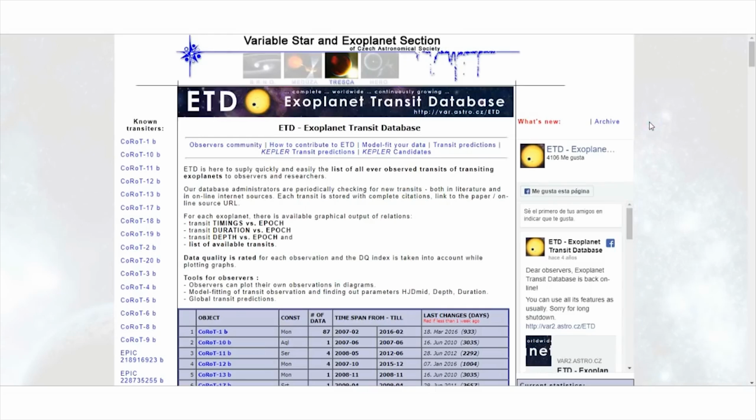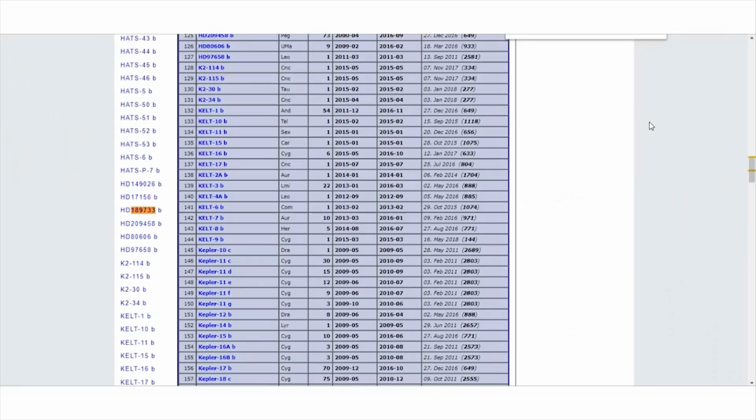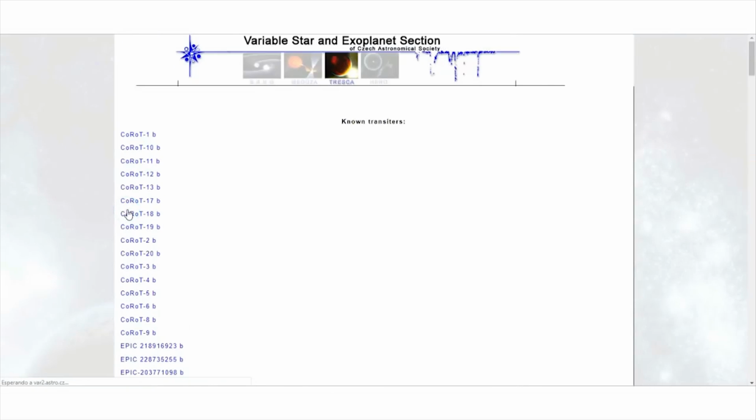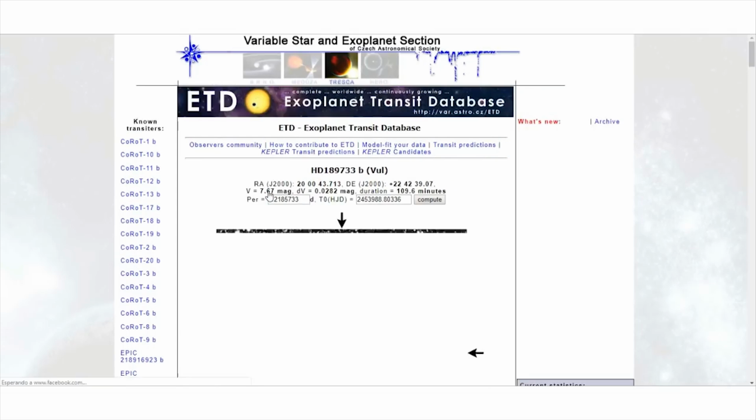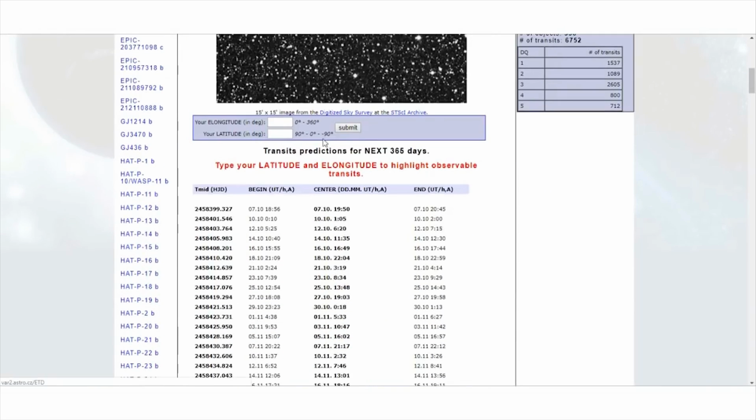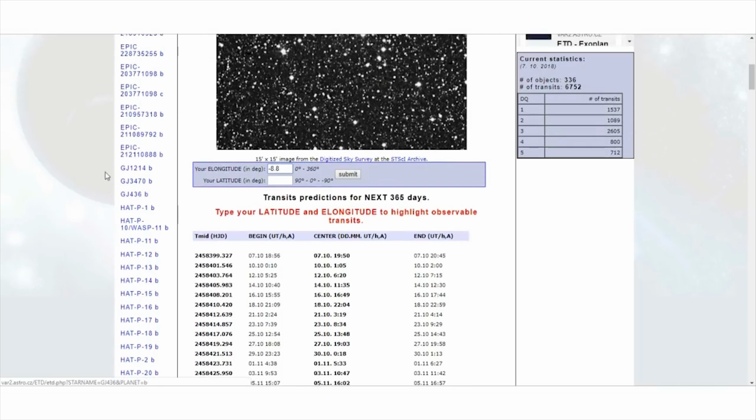How do I know when the exoplanet is going to transit the star? Well, in this case I'm going to use the Exoplanet Transit Database. I look for the exoplanet, click on it, and then click on Show Transit Predictions for the next 365 days. I scroll down, and here I enter the coordinates of my location, which are longitude -8.8 and latitude 42.2.